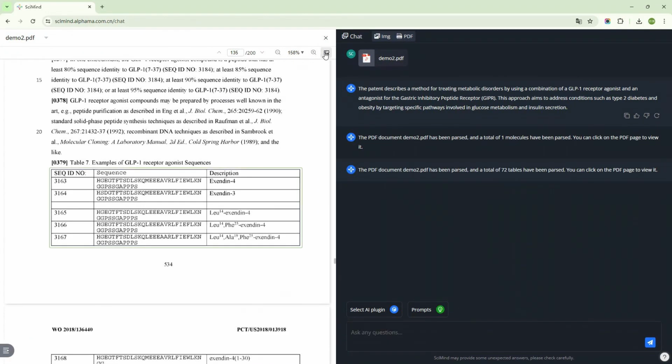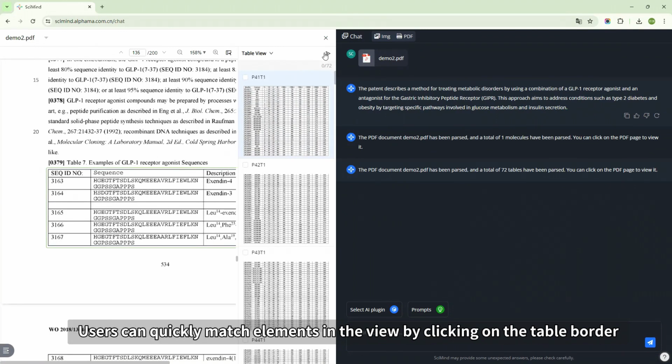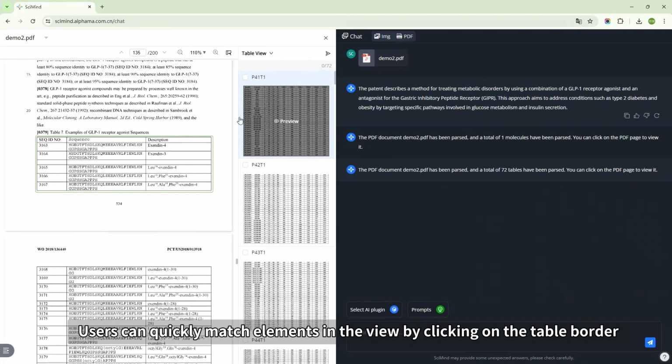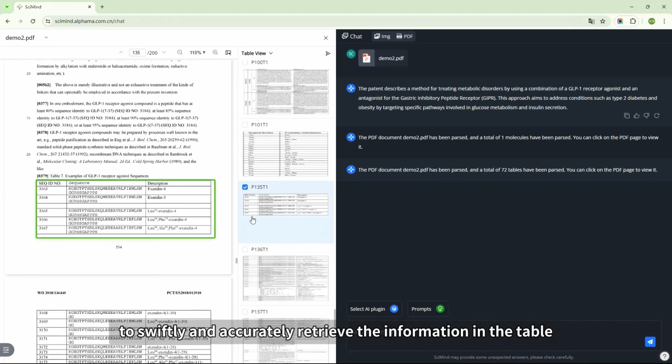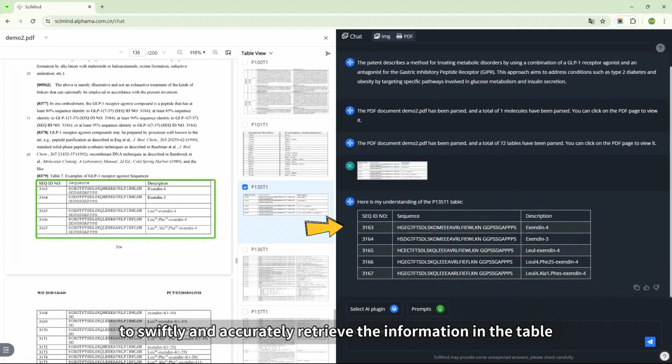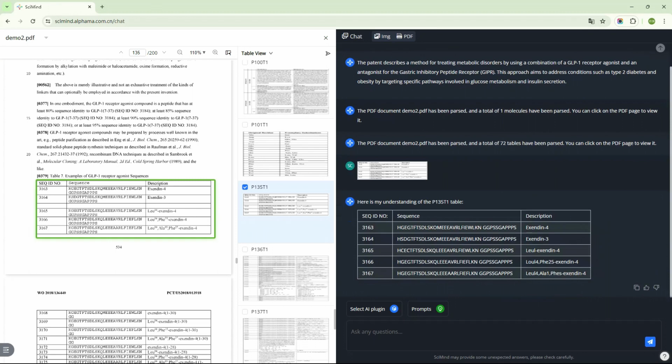Open Viewer window. Users can quickly match elements in the view by clicking on the table border. Then send it to the assistant to swiftly and accurately retrieve the information in the table.